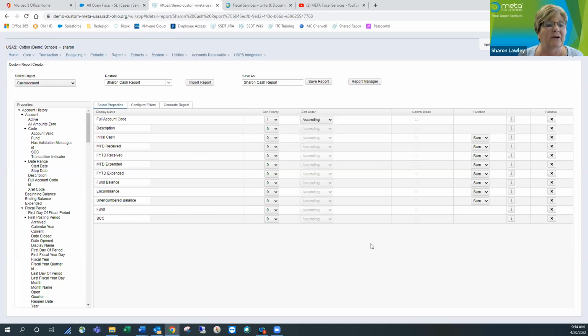But let's say there's a bunch of stuff on here I don't want. This is a cash account. I don't want to see the unencumbered balance. So I'm just going to delete that field over here on the right. Let's say for some reason I don't want to see encumbrances. So I can delete that field.